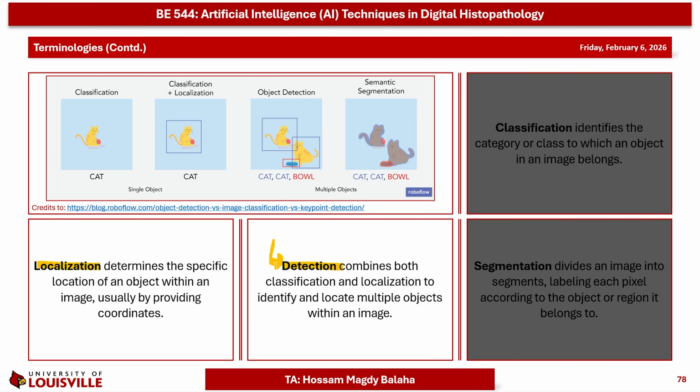Detection combines classification and localization. It not only identifies what is present, but also where it is, often for multiple objects simultaneously. For instance, a model might locate and label or classify all tumor infiltrating lymphocytes in a field of view. However, detection is limited by its use of rectangular bounding boxes, which cannot capture complex irregular cellular shapes, which is a key limitation in histopathology, where morphological detail is paramount.